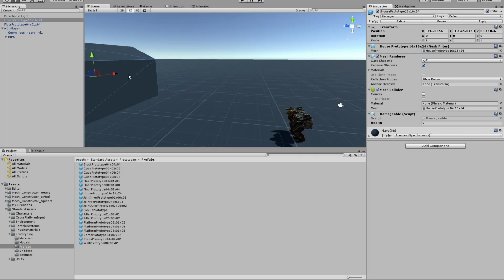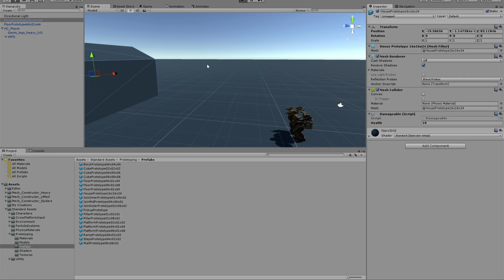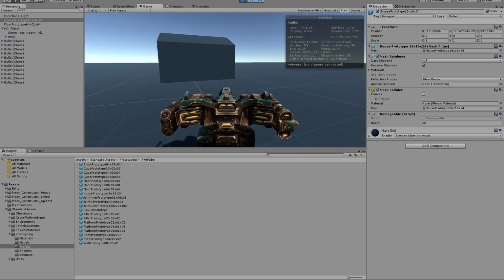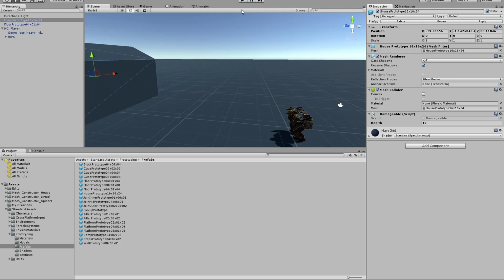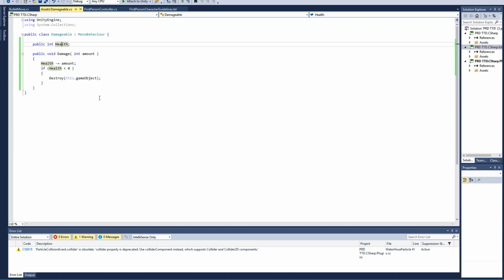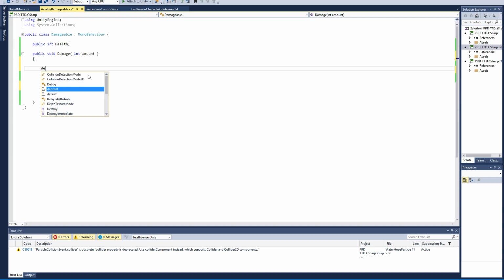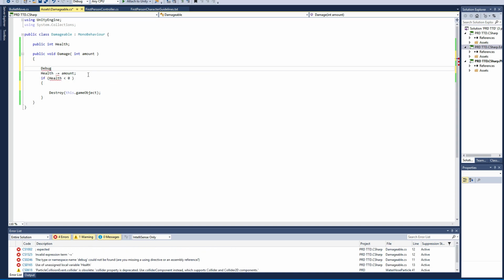Pause the game. Unpause the game. Our health is 0. So make our health 10. Save, play. That thing should be so dead by now, so it's not working. So debug dot log. Ouch.